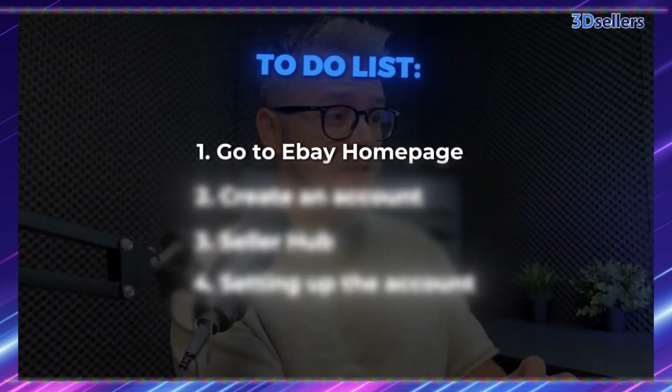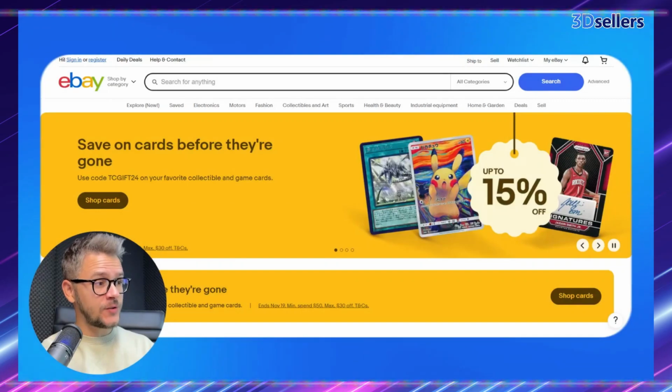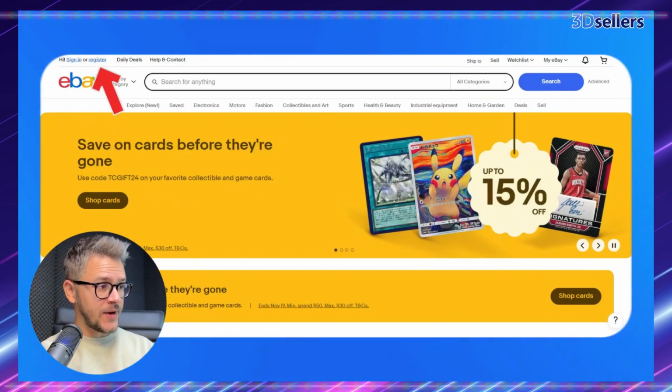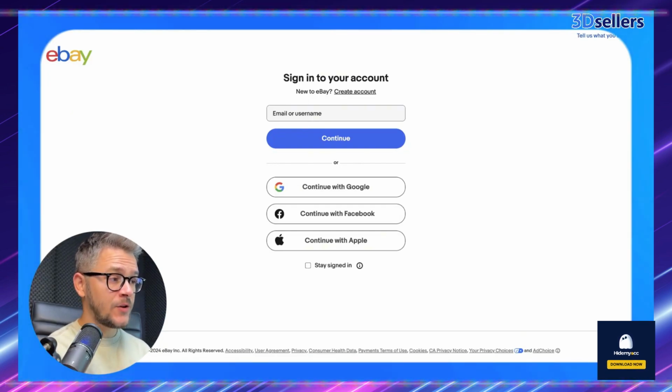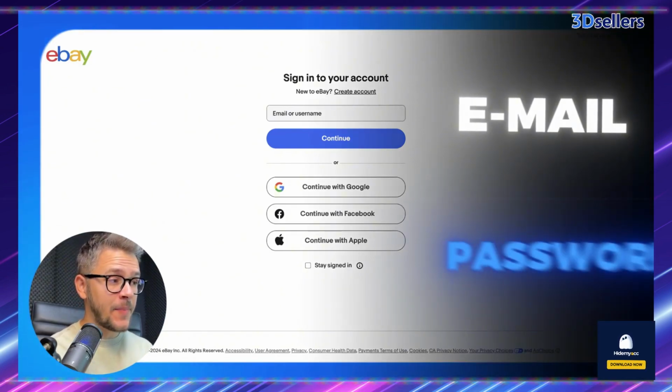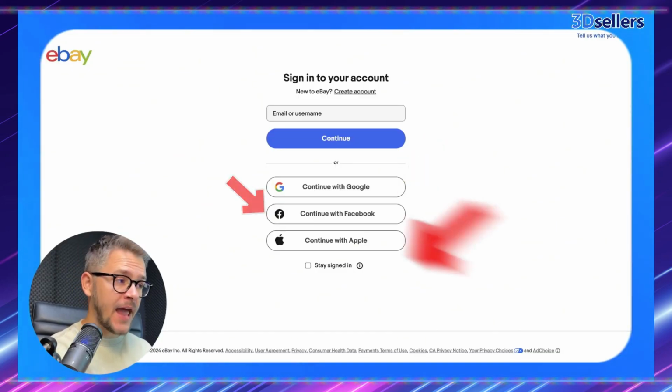Alright, so the first thing that you need to do to create an eBay account is to go to their homepage and click on this right here. This will take you to this creation page. In order to create an eBay account, you're obviously going to need an email and a password. Or if you want to keep things more secure, you can use Google, Facebook, or even Apple to log in.